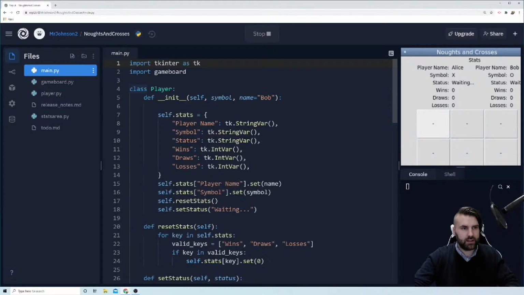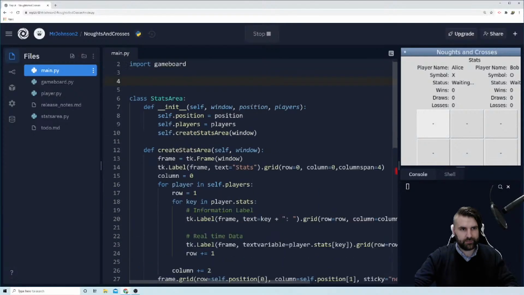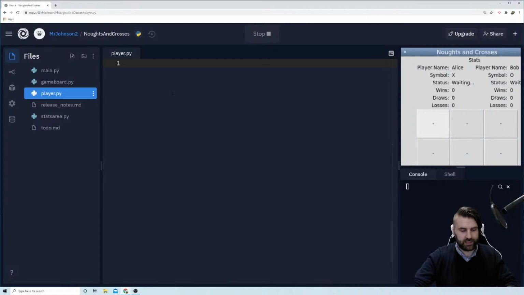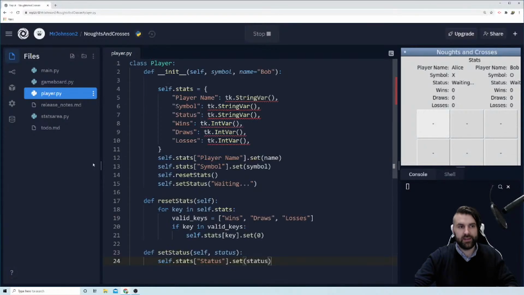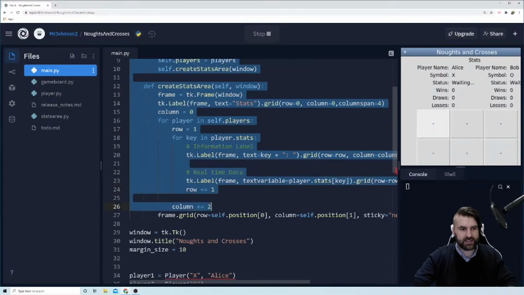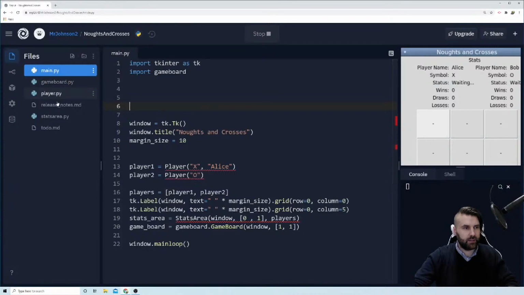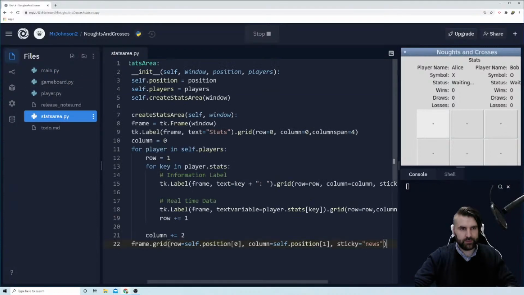We're going to take our whole class of player and we're going to cut that, and we're going to go into player.py and we're just going to paste it in there. Okay, that's where our player class is going to live. And then we're going to do the same with stats area. So we're going to take our whole class of stats area, cut that, come into stats area.py, and paste it there.